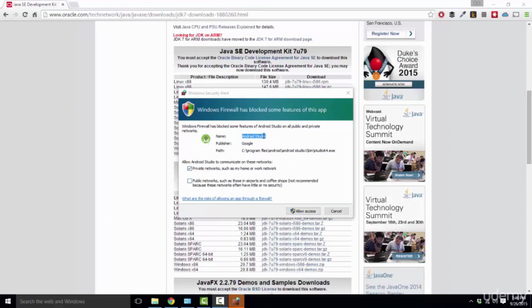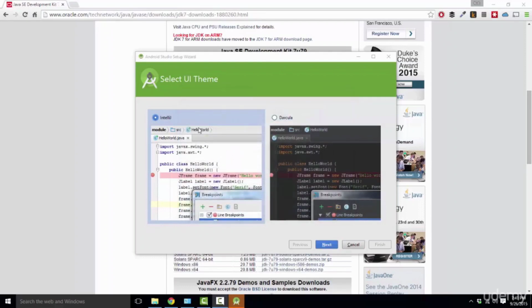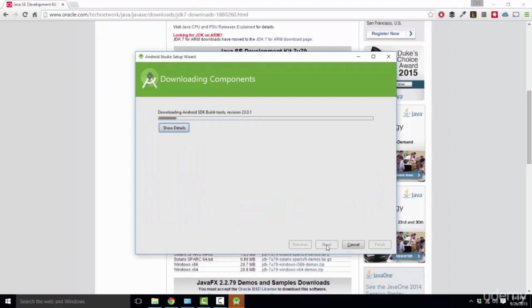You may get an alert like this, which just asks you whether you're going to allow Android Studio through the Windows firewall. I'd definitely recommend yes for private networks. If you're going to be doing this course or developing apps in coffee shops or anything like that, you'll need to select public networks as well, but if not, then leave that blank, just for security reasons. So click Allow Access, and then select the UI theme. It's basically light or dark. I'm going to be using the light theme in the course, so probably select that one so that you're using the same look as I have.